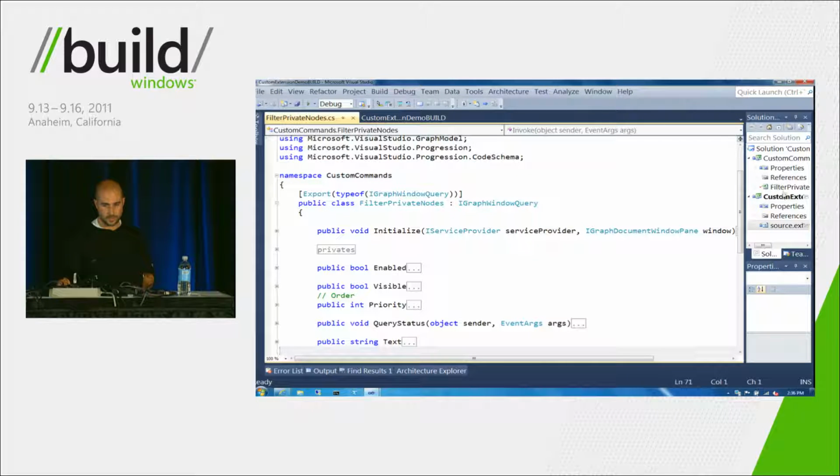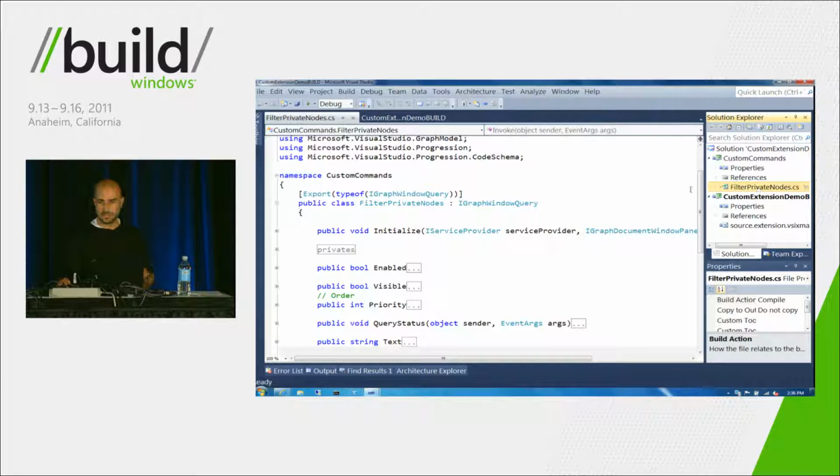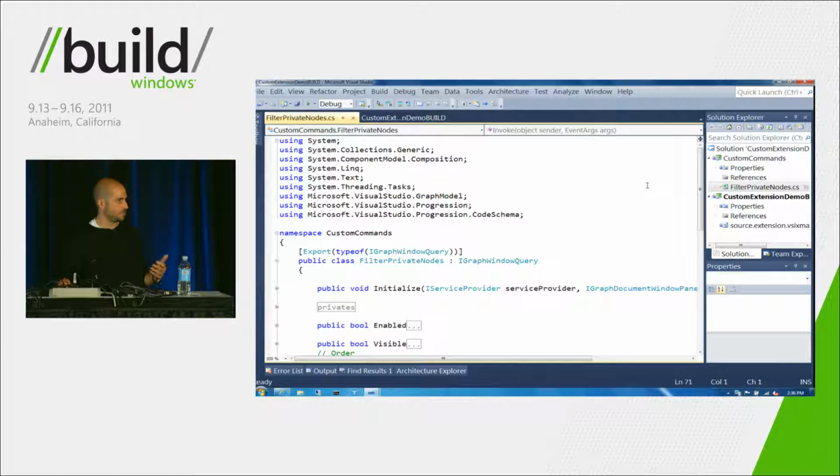All the real code is over here in my other project. It's just an assembly. And I call that FilterPrivateNodes. There's a few references I pull in here. And I'm sure these names will change before we ship. See, you also could find the code name right there.